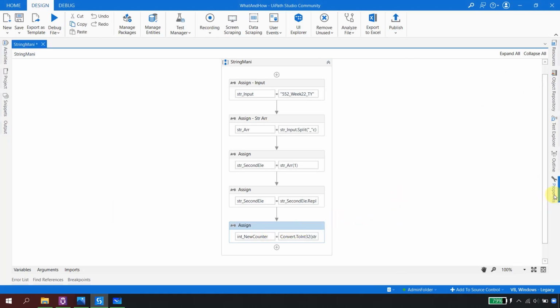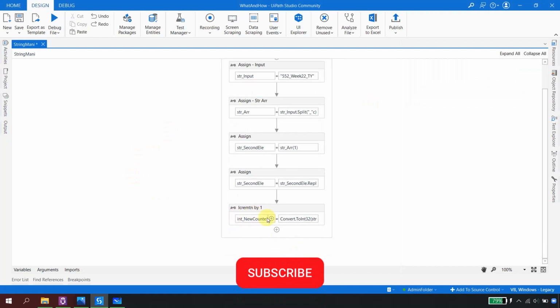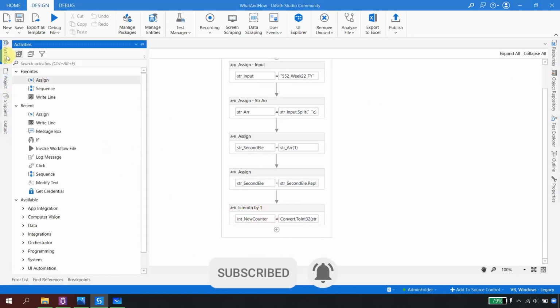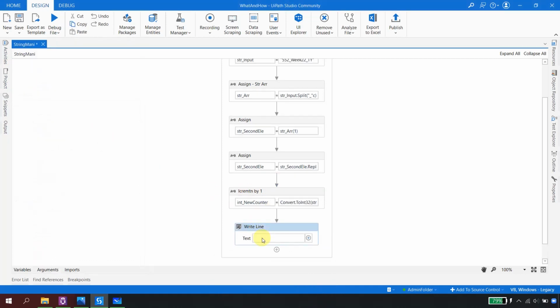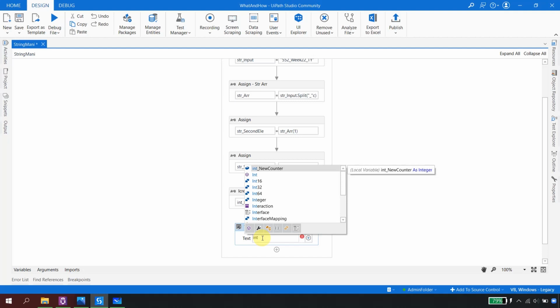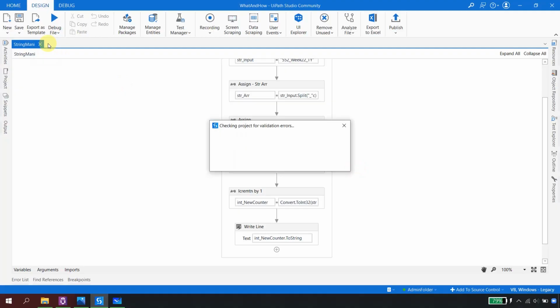So I'll get a new number here. I just say that it increments by 1. I hope you understand till this point what we are trying to do. We have got the new number, but just to quickly validate, I'll use a write line here and try to print the new counter. I'll write .ToString because it's a number and we are printing. Save this, go here and run the file.